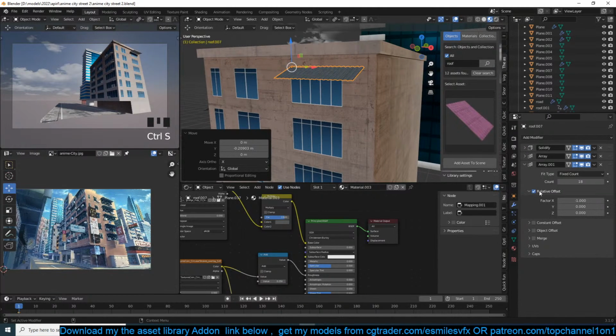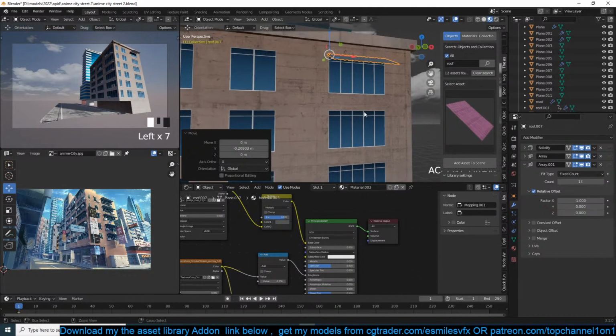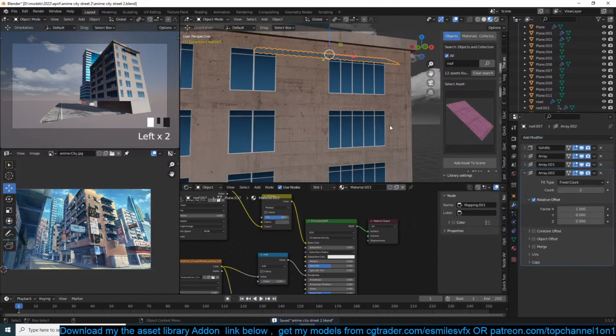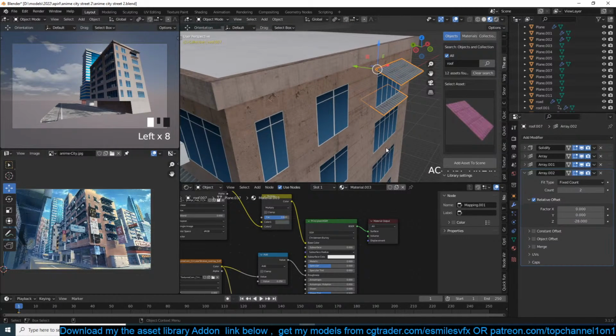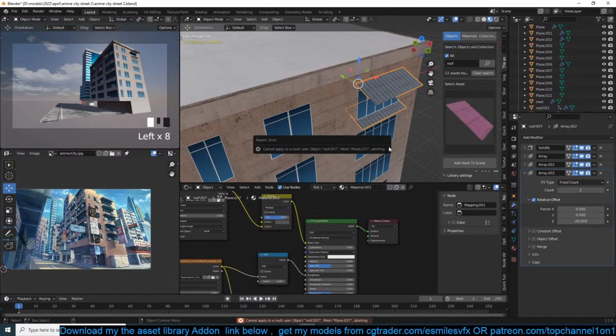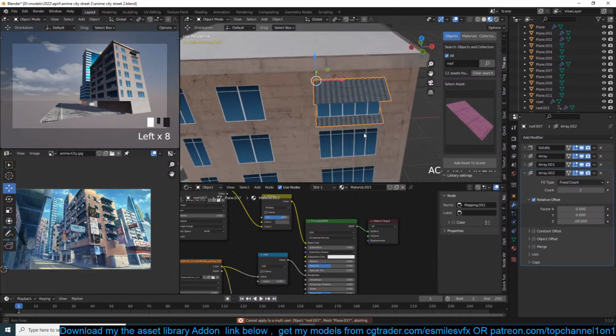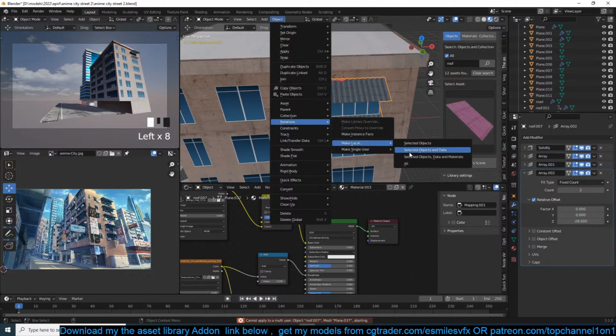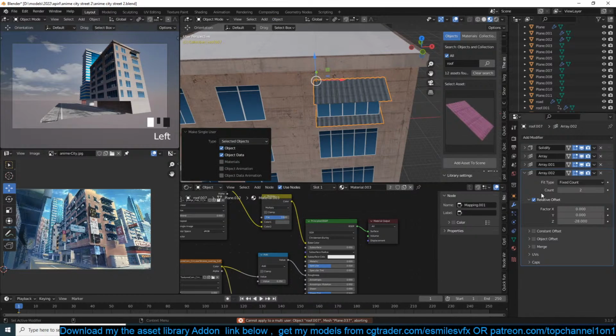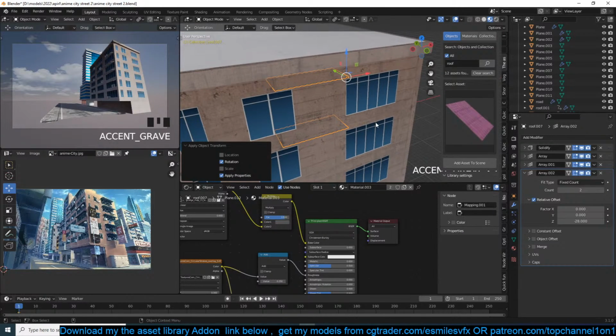Let's reduce the, add an array, a vertical. Okay. This one has to be its own. Make single user object data so that we can apply the rotation.